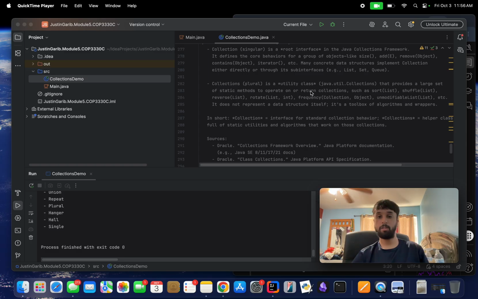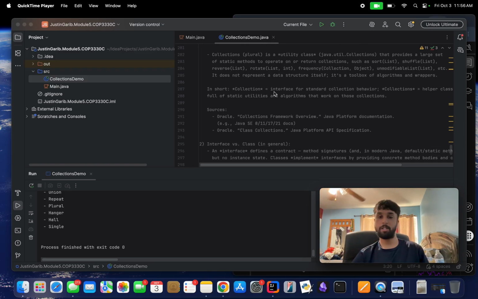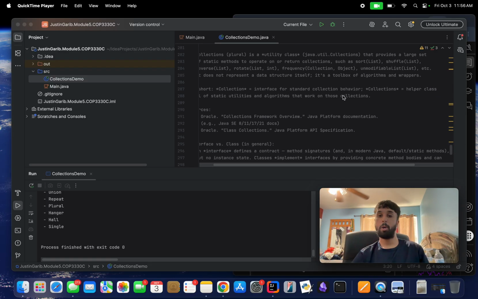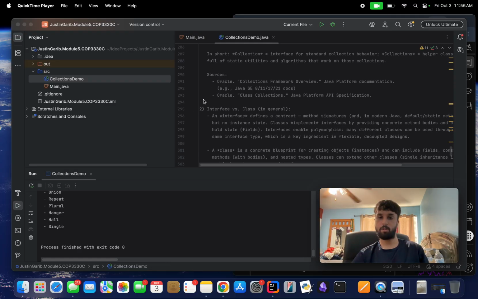Collections, plural, is a utility class in java.util.Collections that provides a large set of static methods to operate on or return collections, such as sort list, shuffle list, reverse list, rotate list, Collections.max, frequency, unmodifiable list, etc. It does not represent a data structure itself. It's a toolbox of algorithms and wrappers. In short, Collection equals the interface for standard collection behavior, while Collections is a helper class full of static utilities and algorithms that work on those collections. And here my sources are from Oracle.